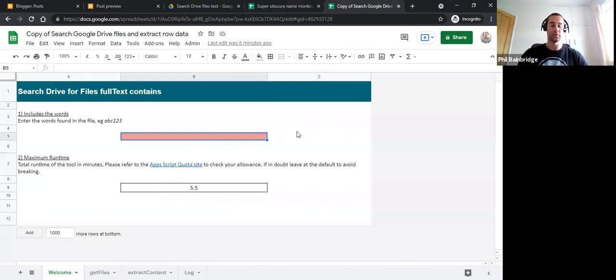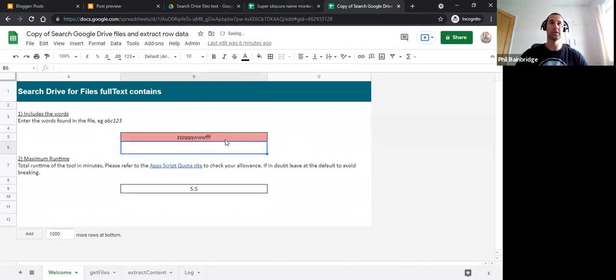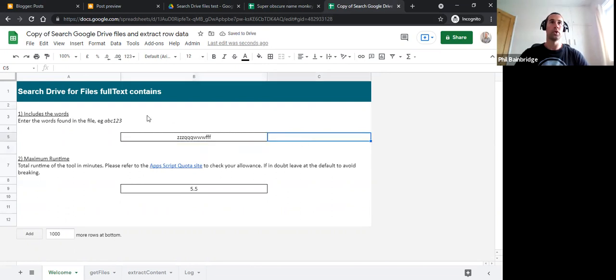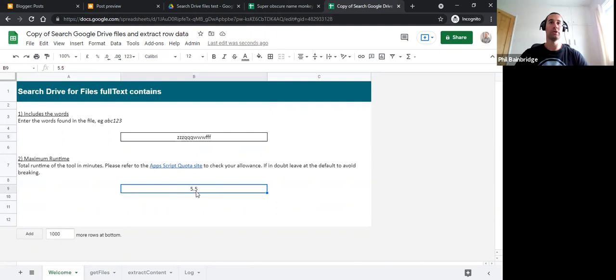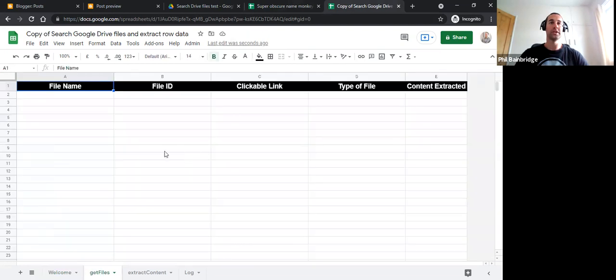And inside the words I want to search, I'm going to pop that into that dialog box there. Okay, I'm not going to change this bit here at the moment. That's for if you know how long your AppScript runtime is, which is typically 6 minutes at this point in time. So it's set to run for 5.5 minutes, but it's quite quick anyway in what it does. So the get file sheet is where the first part of the tool will go along and collate all the files that contain that particular string in Google Drive.